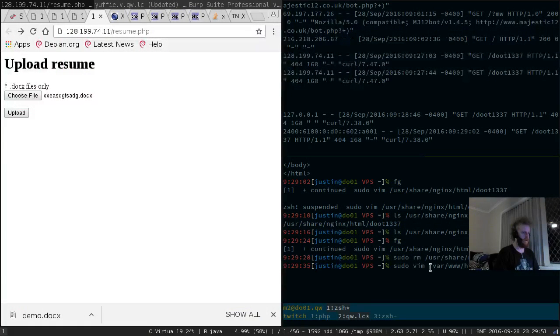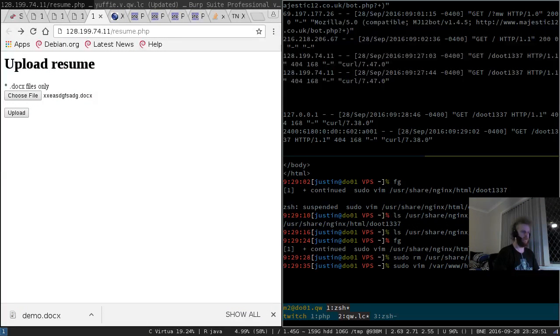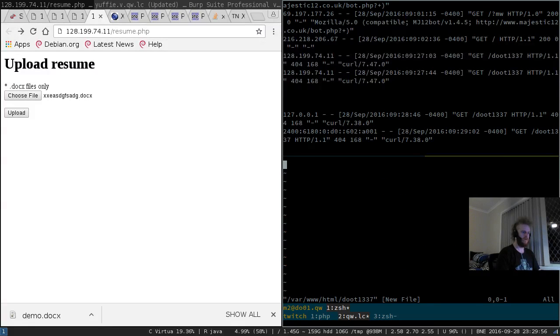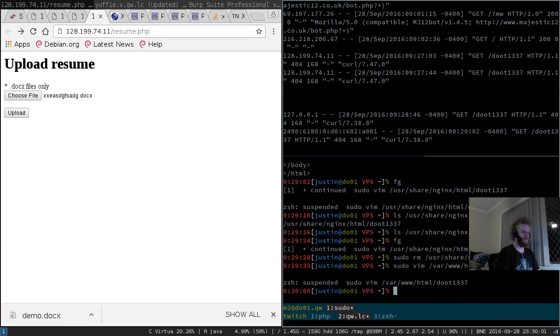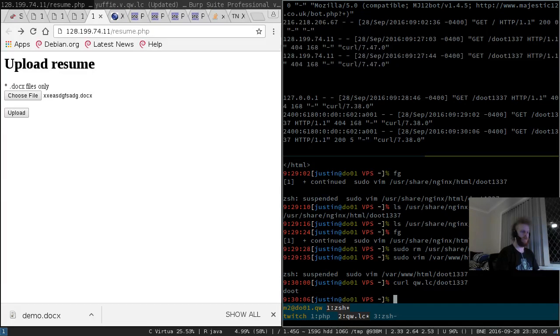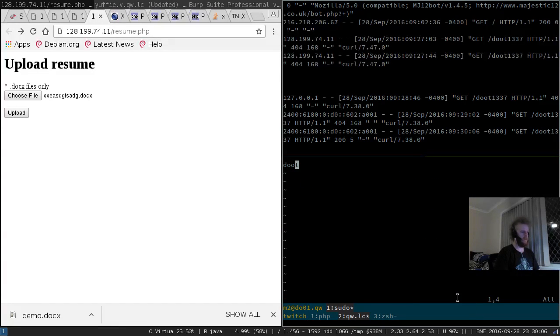Try something else. Yeah, this is looking better. I think my box is serving out of www, even though it's Nginx. So let's go and edit doot 1337. Doot. All right, now we got something for the box to actually curl.